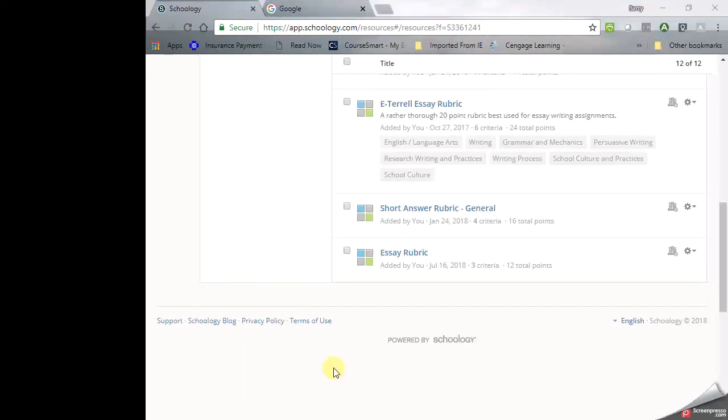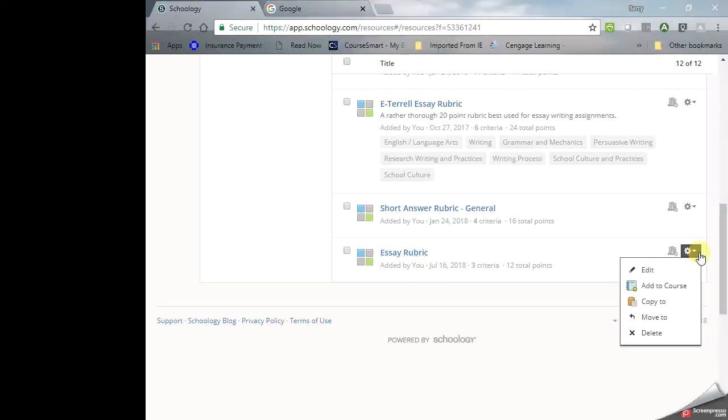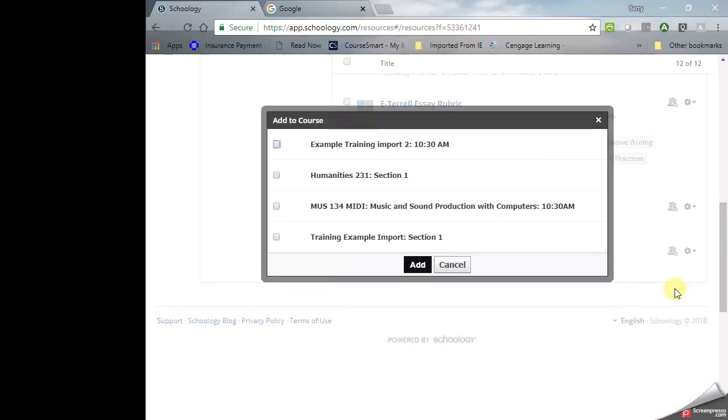Now, we've created this essay rubric, and our goal now is we have to get it into our course. If it's not in our course, we won't be able to use it for any assessment instrument or any assignment rather that we create in our course. This is really easy to do. Notice that here's the essay rubric. It appears at the bottom of the list. Go to our little gear here, and there is this option here to add to course. That's what we want to choose. So we'll click on it.